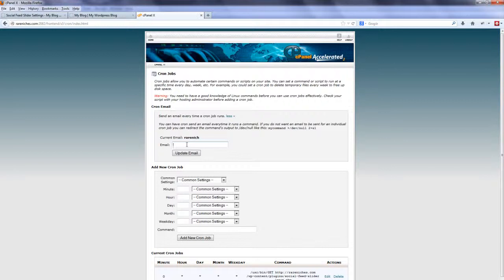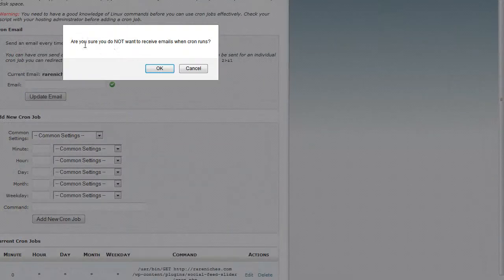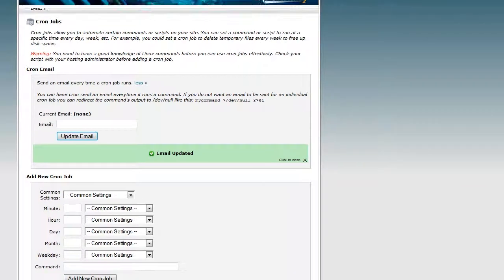And once you're certain that it's working, the one thing I always do is come back, make sure there's nothing in the email spot, and update it. This will make sure that you don't get 100 emails a day saying, hey, your cron job worked. Now, that's all there is to this. You're up and running with it.